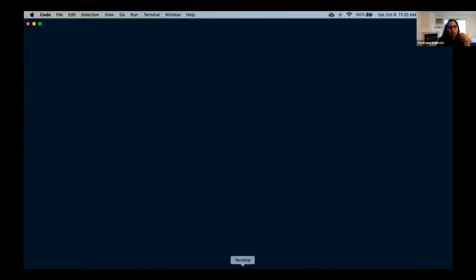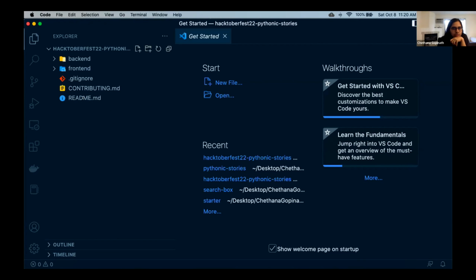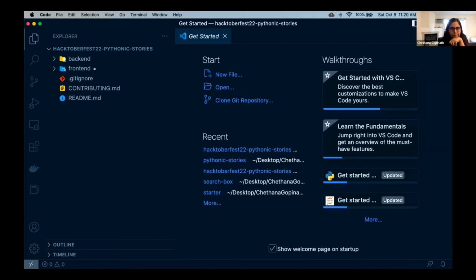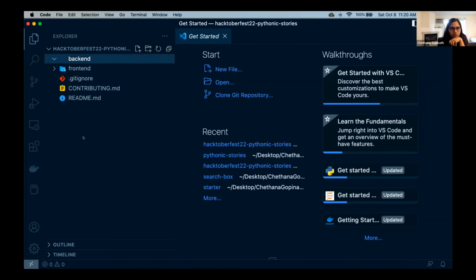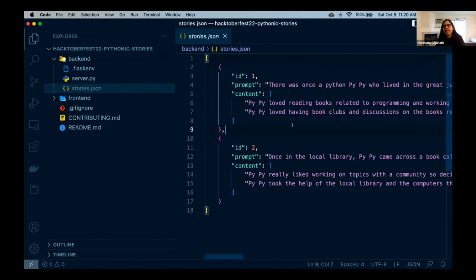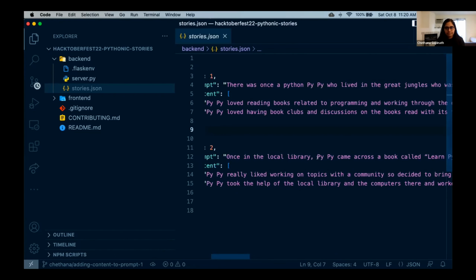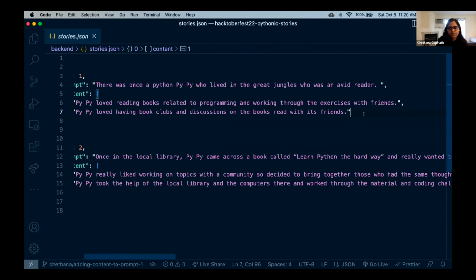After you're in your branch, go back to your code editor and go back to your stories and let's add whatever we wanted to add.